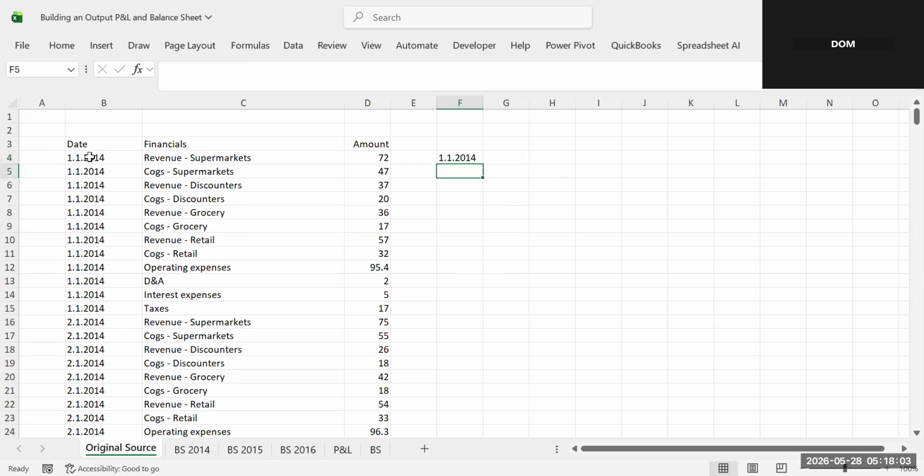So you can see Excel is not reading this data as a date. It is just a general number. So we have to convert it into dates. So what do we do first?